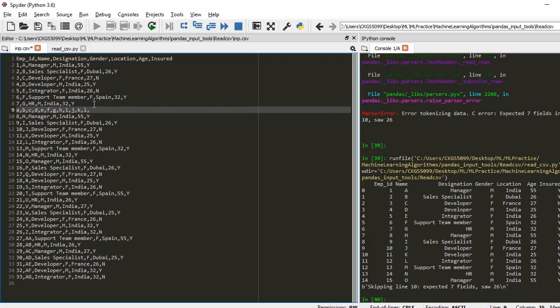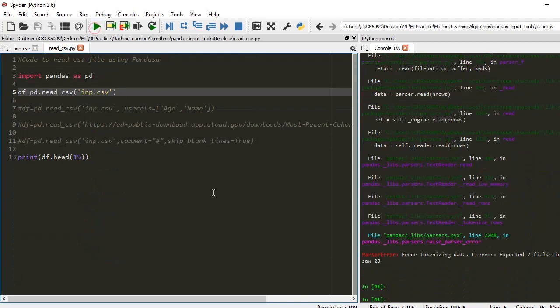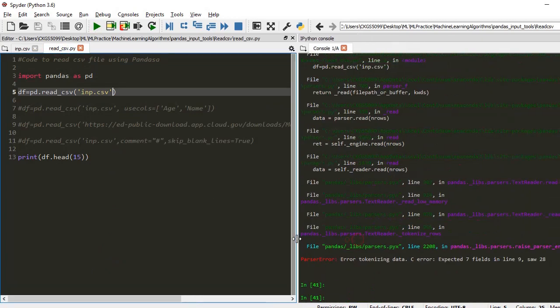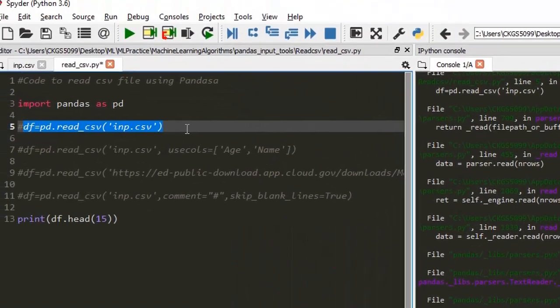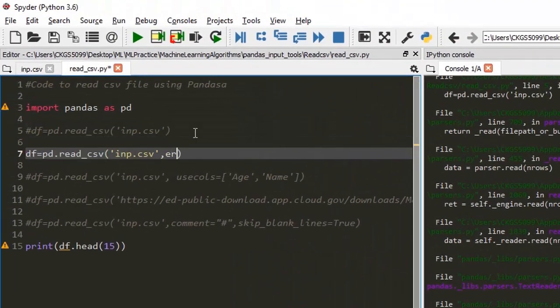If you have another case where you have lots and lots of commas, or values which are not fitting into the data, and if you try to import, it will give you an error that it is expecting this number of fields according to the first row, but it is not matching for a particular row. So it is not able to import. So you can use error_bad_lines and pass the value as false and it will not include those values.